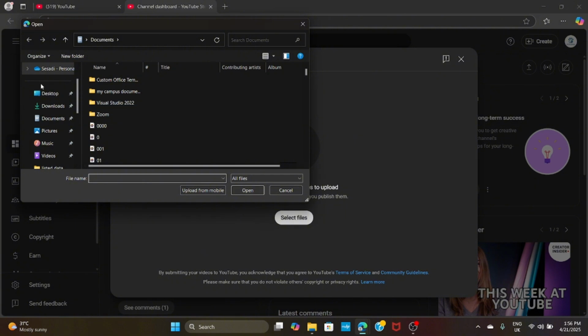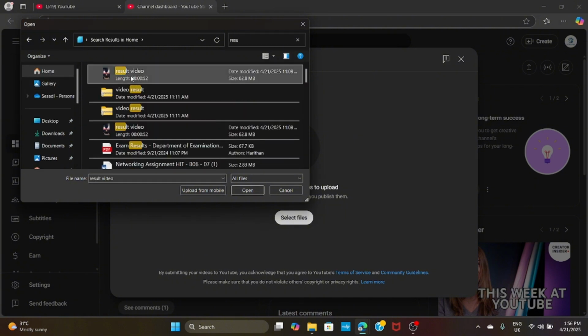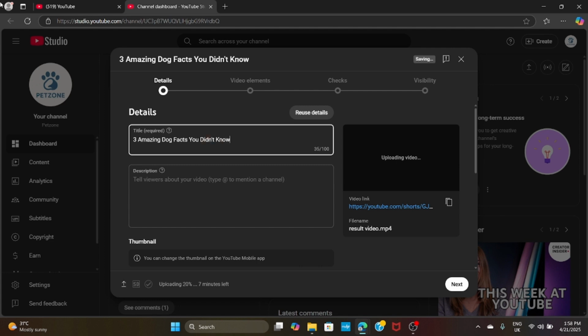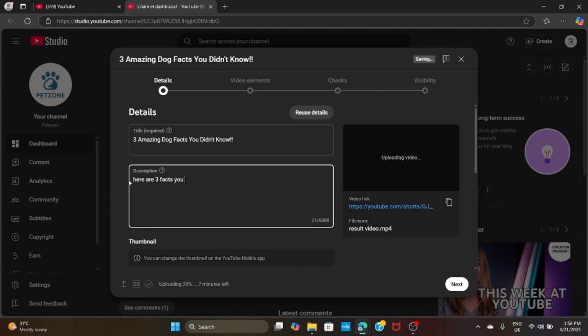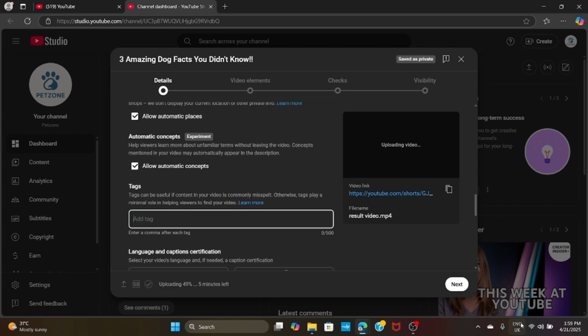Now let's upload it to YouTube as a short video. Go to YouTube Studio and click Create, then Upload Video. Choose the video file. Use a catchy title and description fit for your video. Also use the relevant tags.